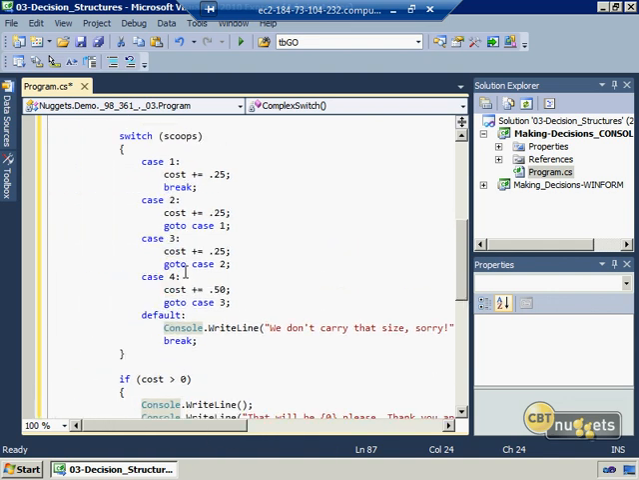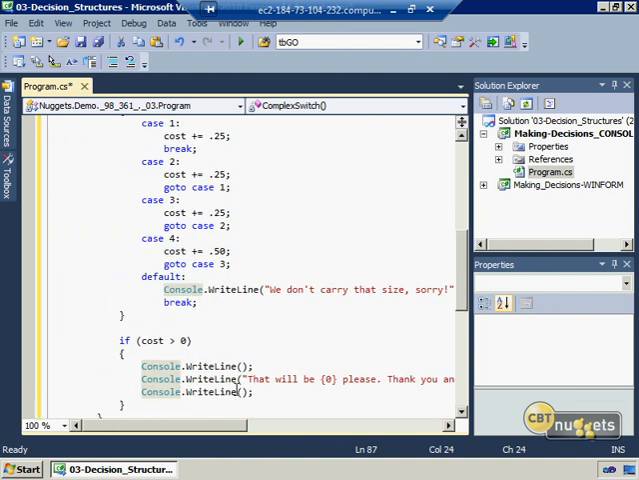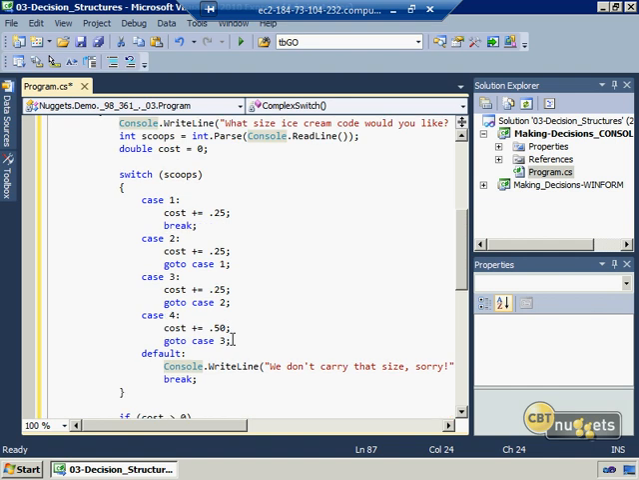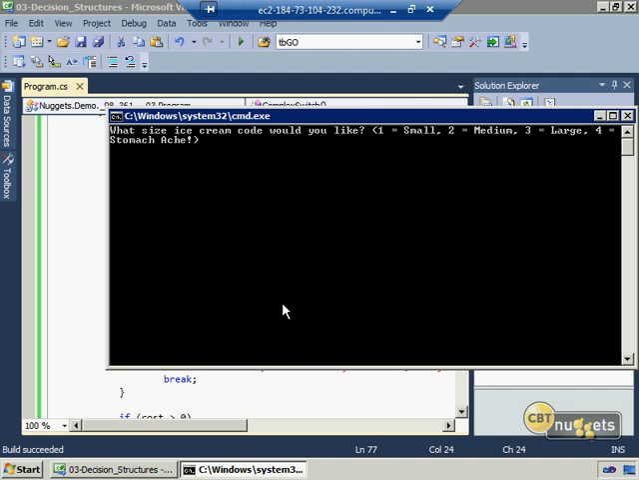So in the case that they do enter 1 through 4, the cost will be greater than 0, and that code will run. So let's test this out. I'm just going to hit Control F5 first, and let's just type in a small. What do we get? Oh, it costs a quarter. All right, thank you and enjoy.